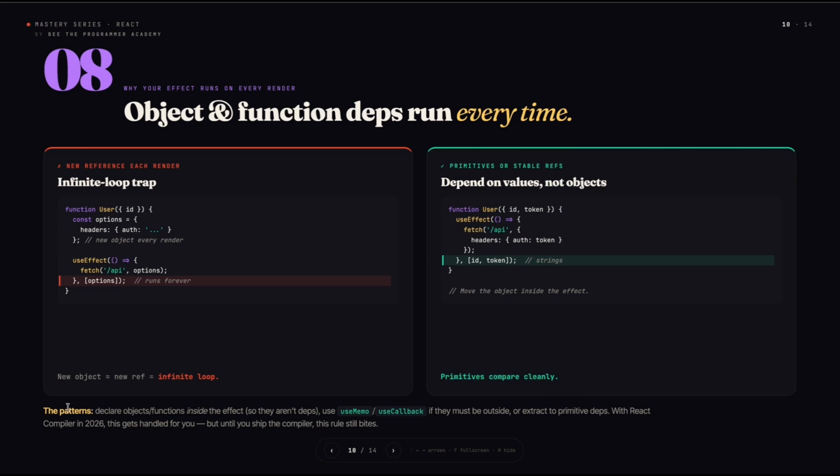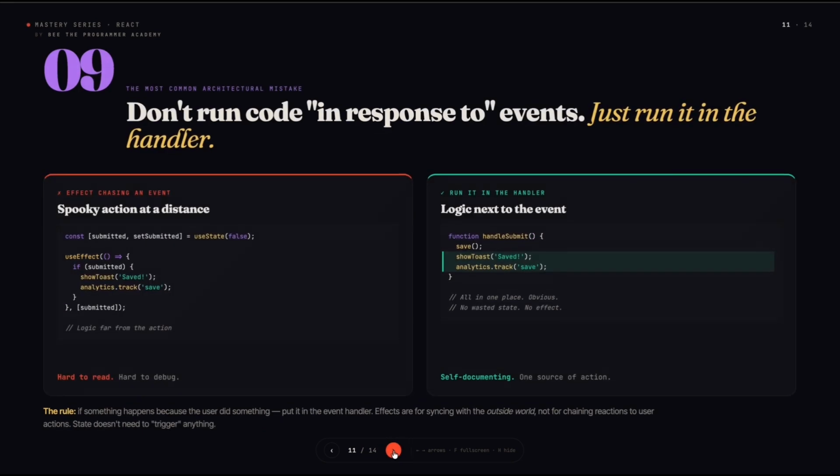So the patterns: declare objects and functions inside the useEffect so they aren't dependencies. Use useMemo or useCallback if they must be outside, or extract to primitive dependencies. With React Compiler in 2026, this gets handled for you, but until you ship the compiler, this rule bites.